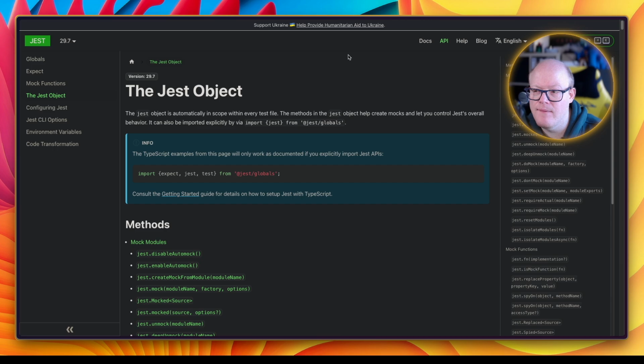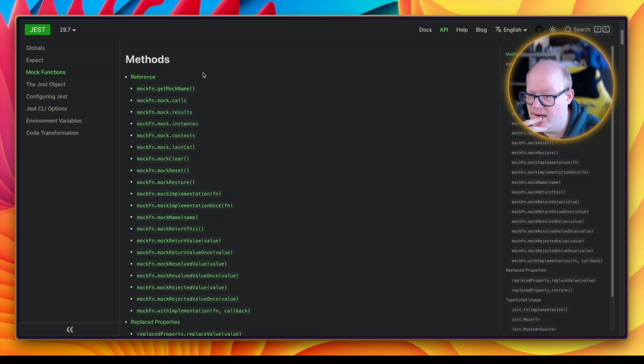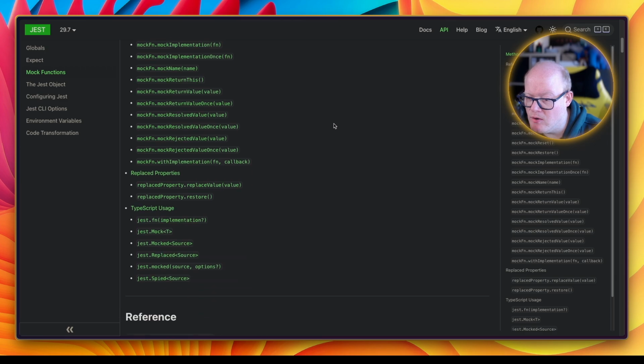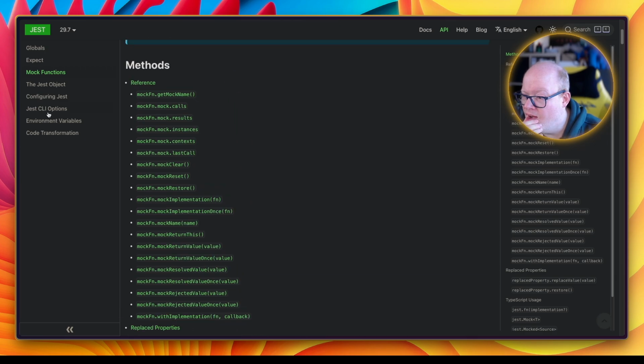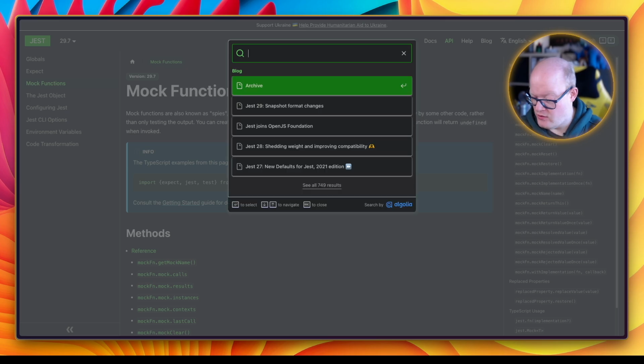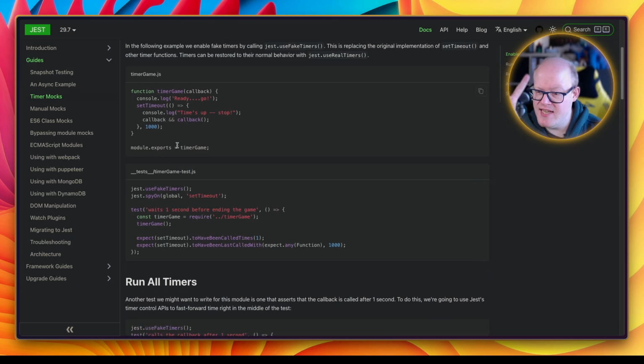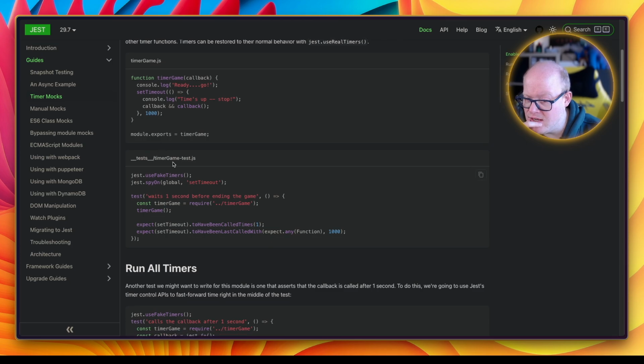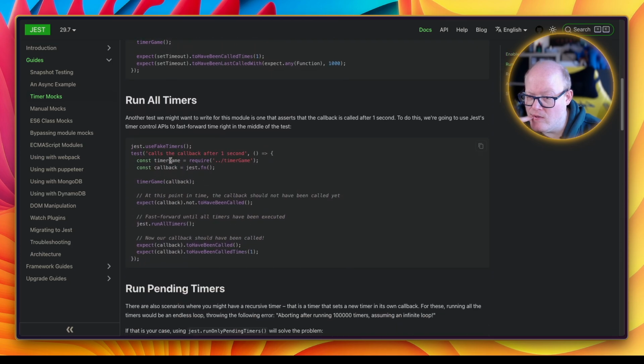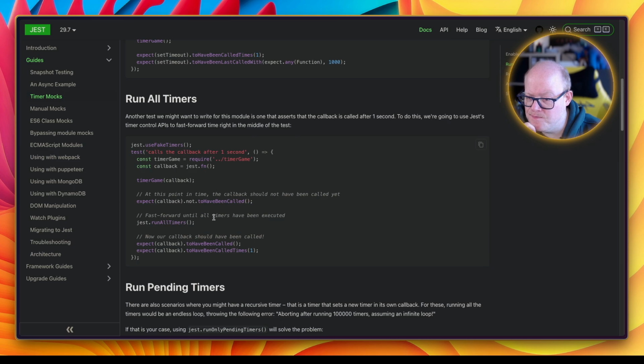So the question is mock functions. Is there something like mock time or something like that? Okay, so fake timers. Enable fake timers. Okay. Now, for example, we enable fake timers by calling just use fake timers. This is replacing the original implementation of setTimeout and other timeout functions. The timers can be restored to use real timers. Okay, use fake timers with use real timers. Nice. And then we should be able to somehow tick forward in a way that we like to do there. Run all timers, timer game.